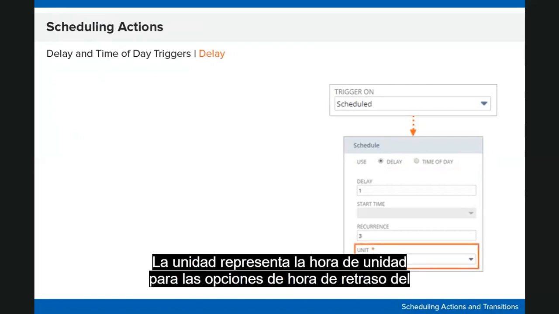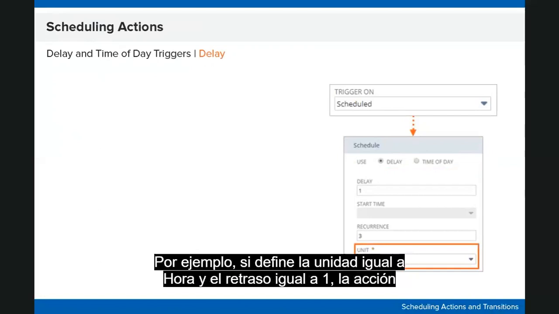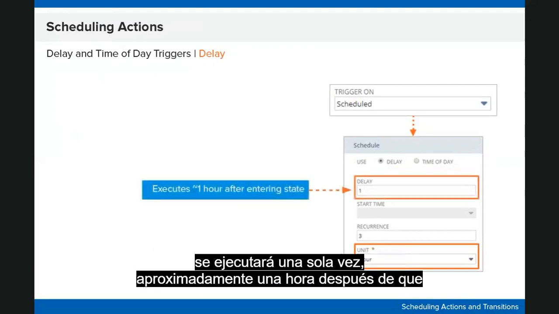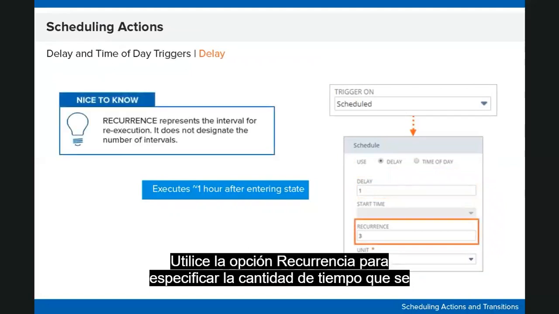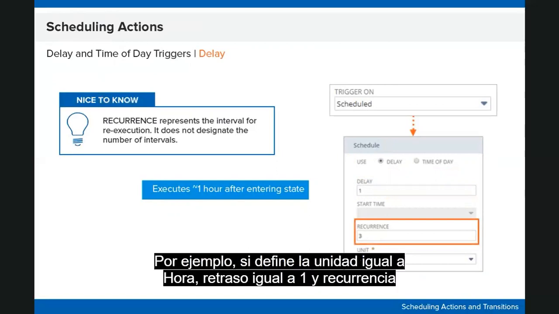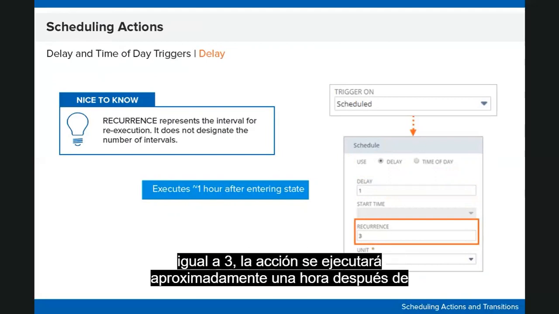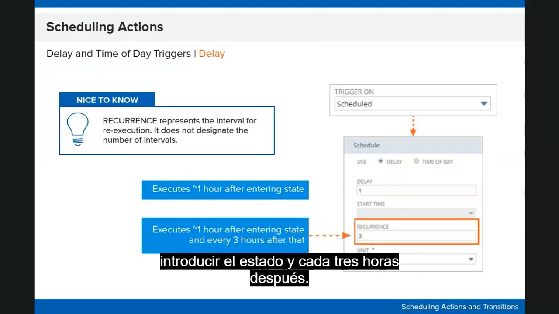Unit represents the unit of time for the delay, either hour or day. For example, if you set the unit equal to hour and the delay equal to 1, the action will be executed a single time approximately 1 hour after the record enters the state. Use the recurrence option to specify the amount of time to wait, based on the selected unit, until the action executes again. For example, if you set the unit equal to hour, delay equal to 1, and recurrence equal to 3, the action will be executed approximately 1 hour after entering the state and every 3 hours after that.